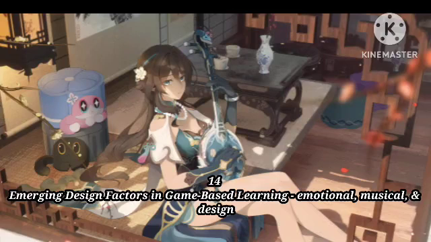How so? Well, major modes are almost universally associated with happiness, brightness, excitement. Think of a triumphant march or a cheerful pop song. Minor modes, on the other hand, are often linked to sadness, dreaminess, thoughtfulness, or sometimes even a sense of gravity or suspense. So a game designer can use that deliberately.